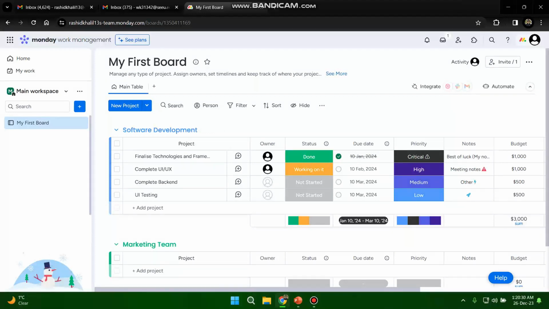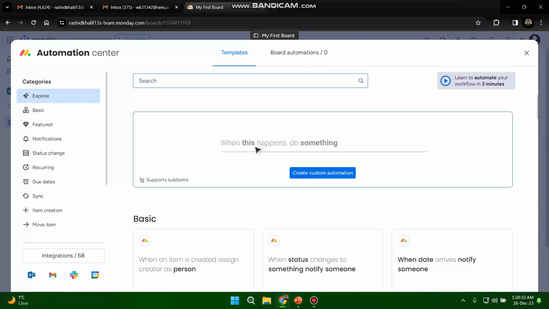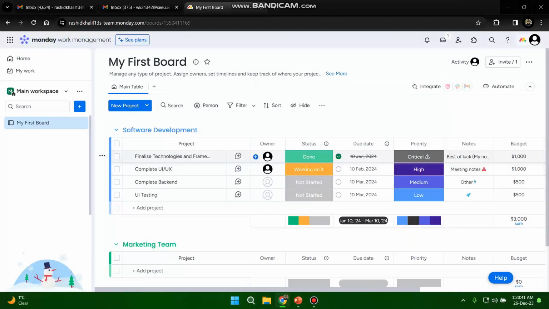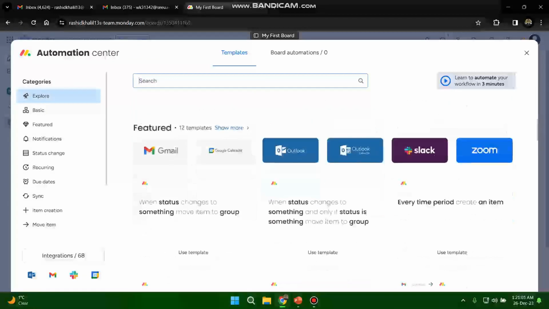But the better part comes to the automation, where assuming that you are working with a small team, and let's say that we have finalized the frameworks and there are 4 members here, and as soon as this is finalized, I want the client to know, or team lead to know, or marketing team to know that it's been done, so you can start working on the next part. Instead of me telling them that I have done this, I can just automate this task and add that when status changes to something, move item to group.